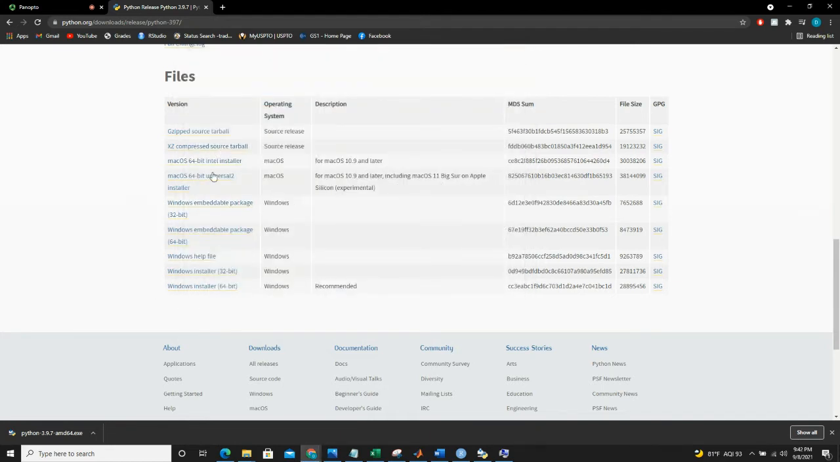Now, there's also Mac OS installers. I'm going to be using a Windows computer for this course. If yours is a Mac, you may have to do a little bit more research on how to do it, but most of it's just point and click. So let's go ahead and click on the Windows 64-bit installer, or whichever one your computer was.